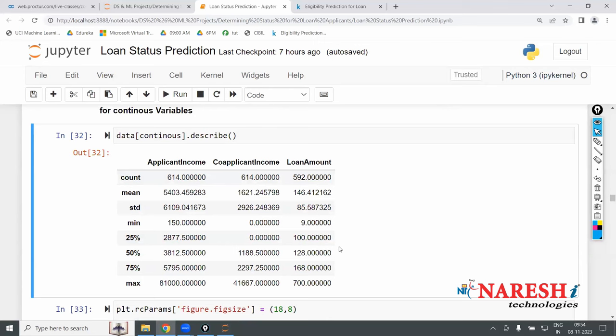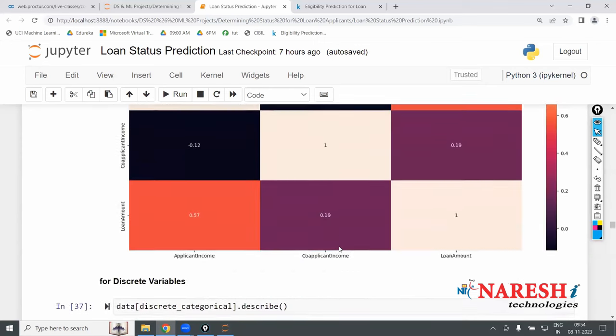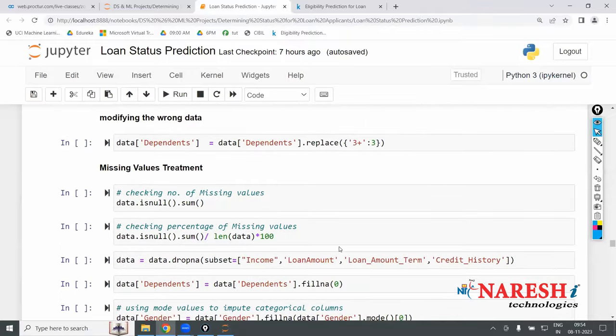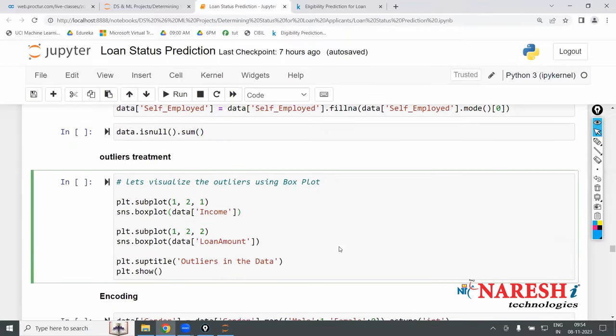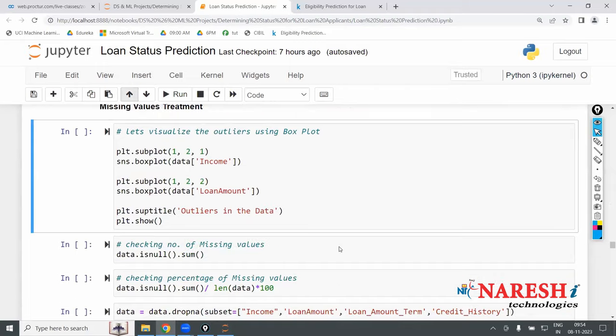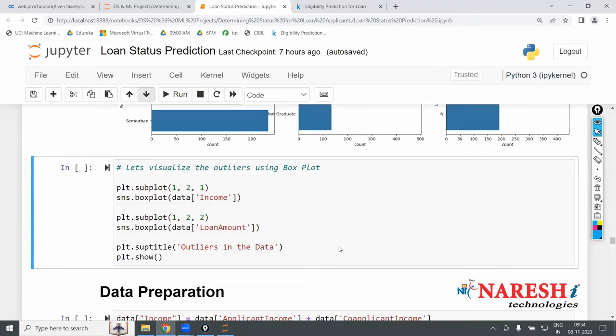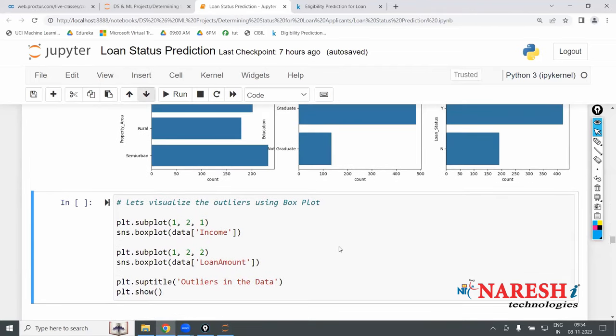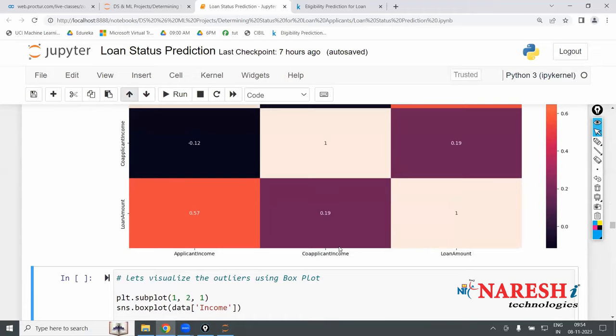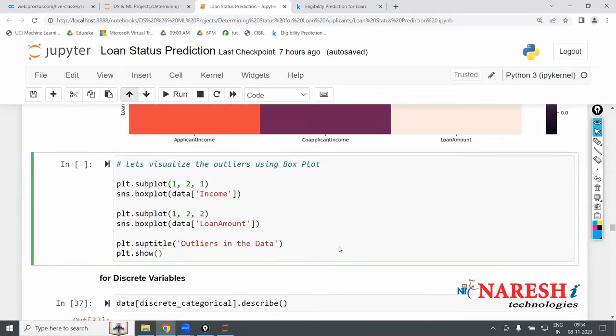Are the points clear? And you want to see whether outliers are available. That is also for continuous variables only. So you are going to check the outliers for the continuous variables. So what are the options you have for the outliers? Total three of them are there. What is the first one? The first one is called applicant income.